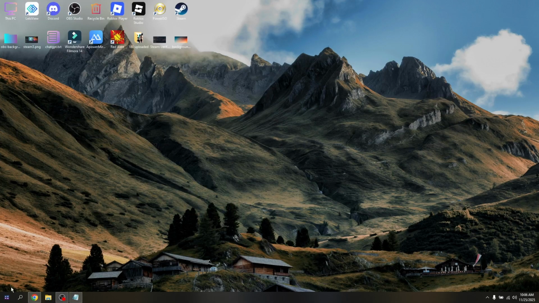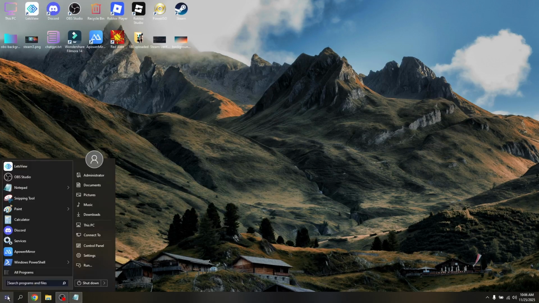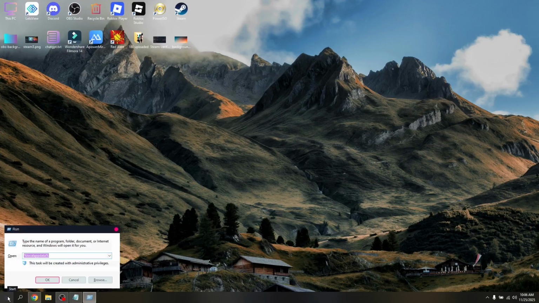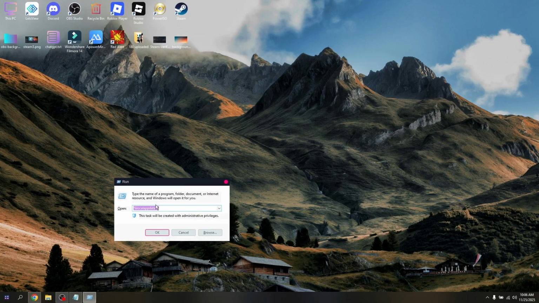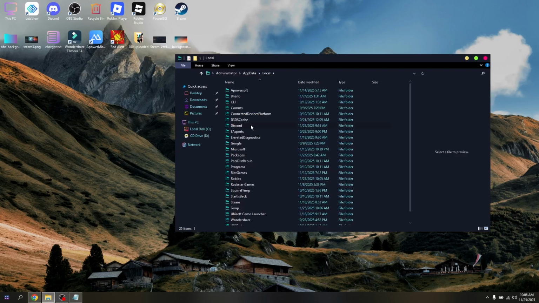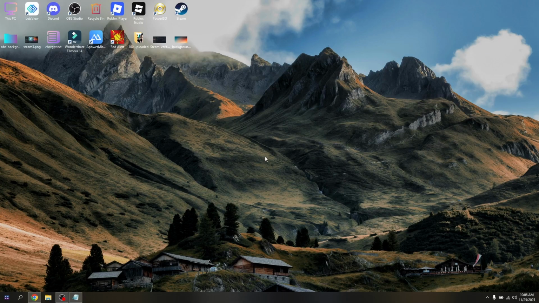Next, go into your search box and type in Run, and then type in %localappdata% and then hit OK. Then from here, just simply delete your Roblox folder, and don't worry, this is just cache files from your Roblox application. Delete that folder, and relaunch the game once again.